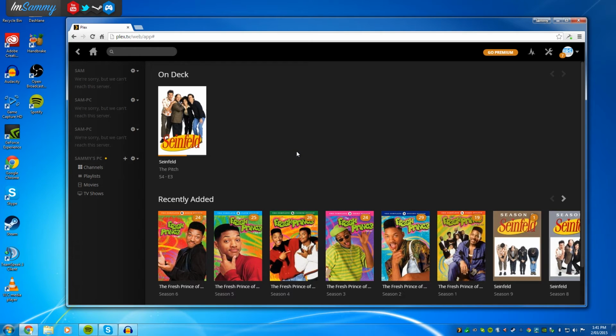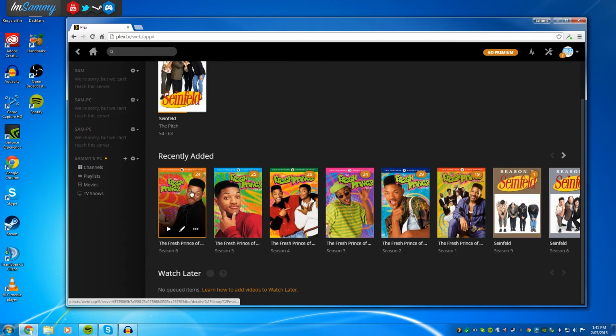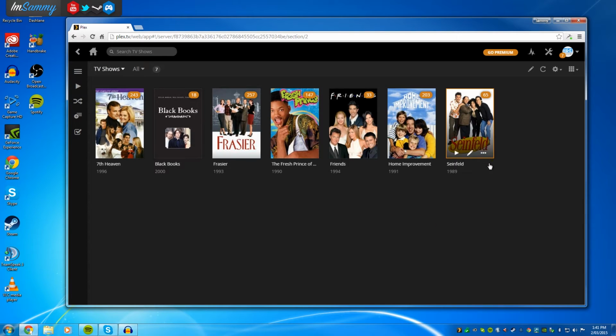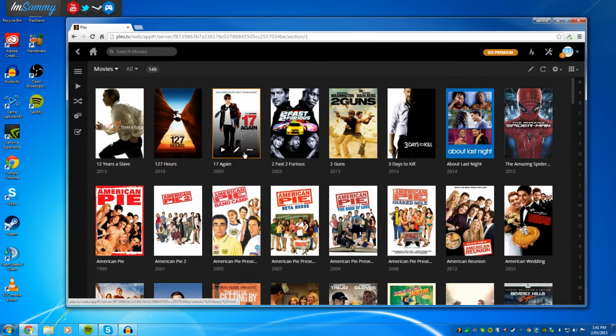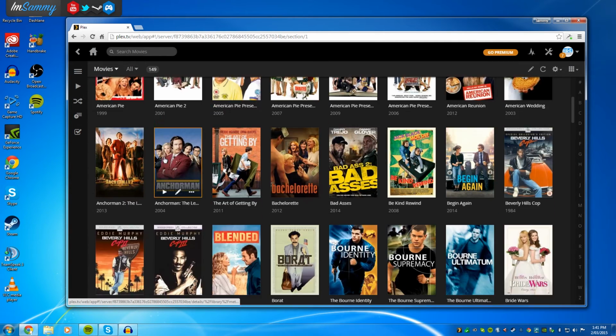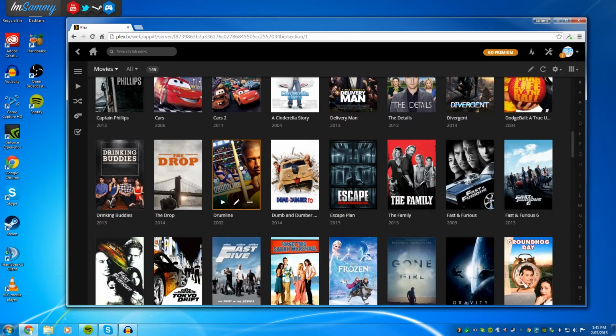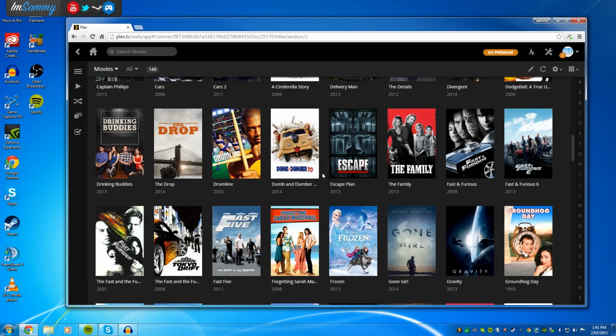And now it's actually added pretty much all of these things to our library. We've got recently added here, and all of my TV shows. If we go down to TV shows right here, we can see all of my TV shows are appearing right now. If we go down to movies, you can now see all of my movies are there as well. And it may take a little while in the start for your computer to actually recognize all the movies.